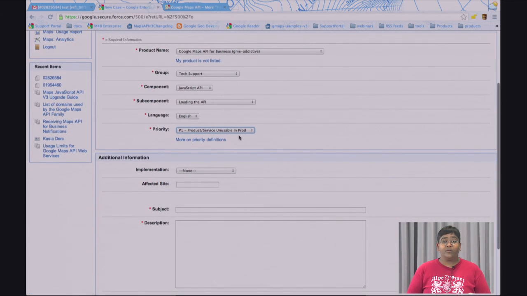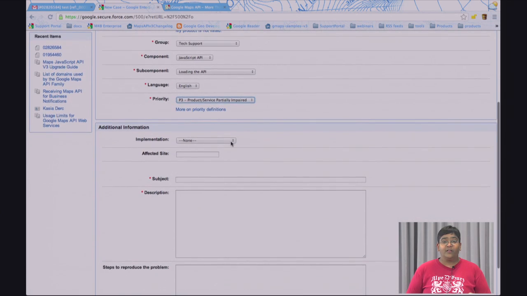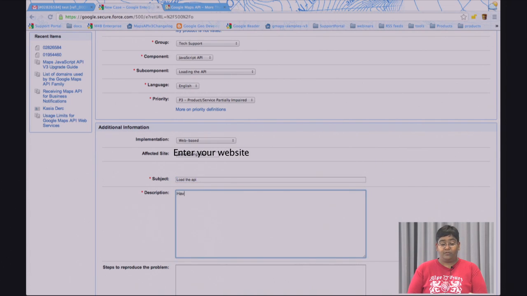So now that we've selected a priority for our case, let's say that we don't have a very urgent question, we would like to tell the recipient of the case whether this is a web-based use of the JavaScript API or a standalone non-web-based use. For our instance, let's say that it's web-based. And here we could enter an affected site, and our problem is that we can't load the API. Having trouble getting started.